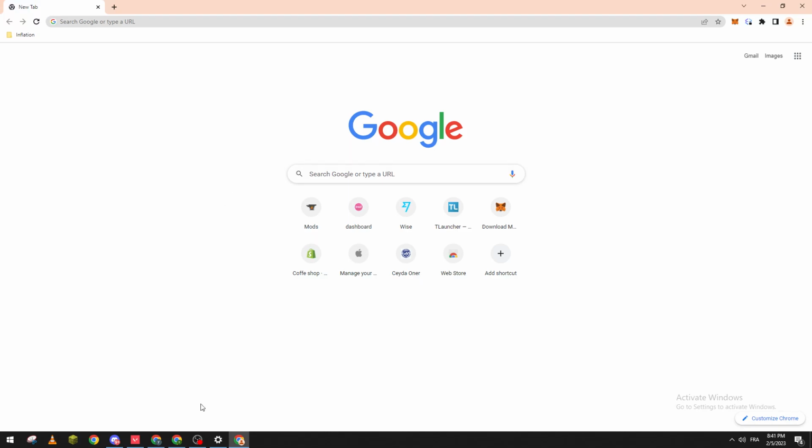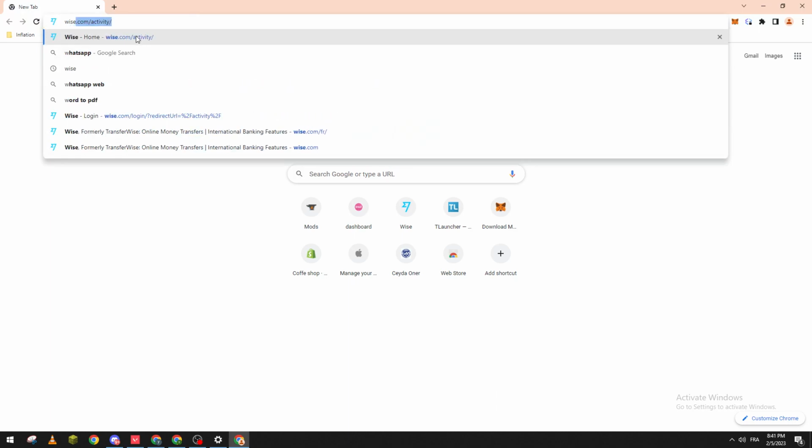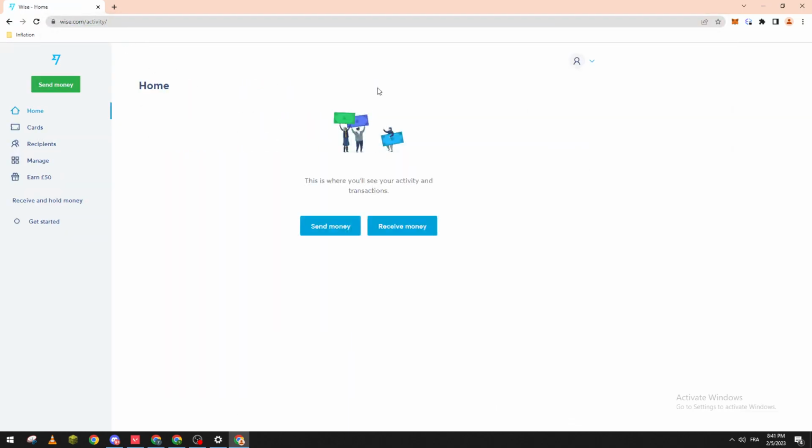You only have to go first to Google Chrome or any kind of browser, and then go to the URL section and search for Wise. Here, as you can see, guys, you will have to log into your account. If you don't have one, just create one, which is a pretty simple method. Use your email, password, and then your phone number. You will receive a code, and then that's it. Your account will be created.